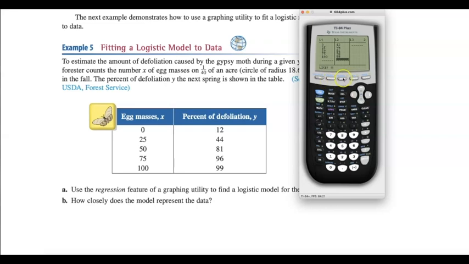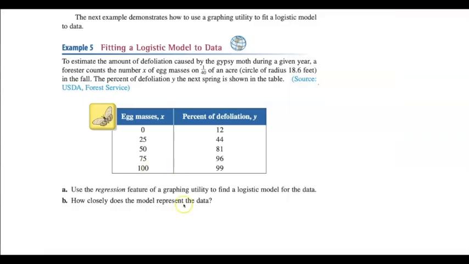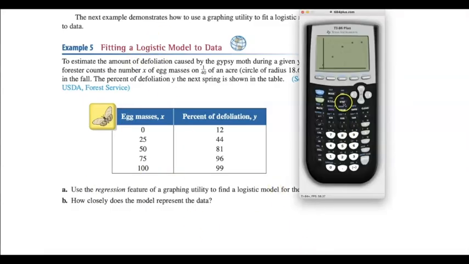And then I'm gonna go to zoom 9, zoom stats so I could see it. And that looks like a log graph, but it looks like it doesn't go past this up here. That's gonna be a logistic model. When it has a hard cap on top and a hard cap on the bottom, that's a logistic model. So I want to use that one, especially since that's the name of the example. Anyway, let's go to stat. Go to calculate. Go over here to logistic. It's all the way down here.